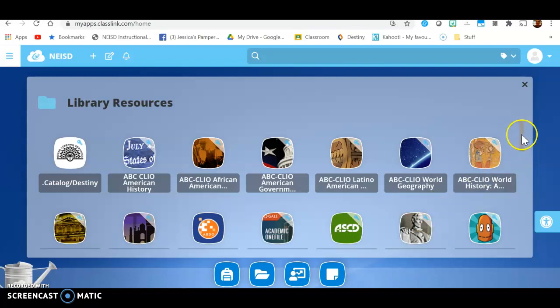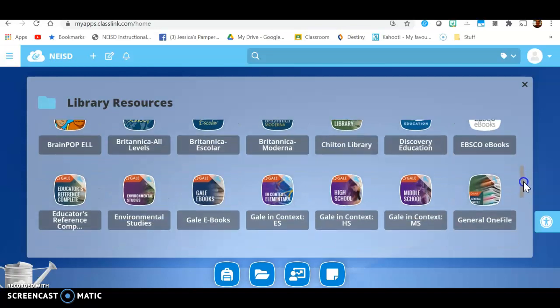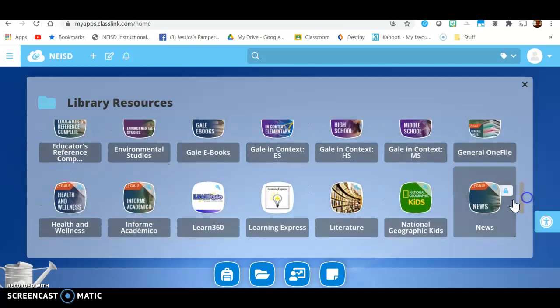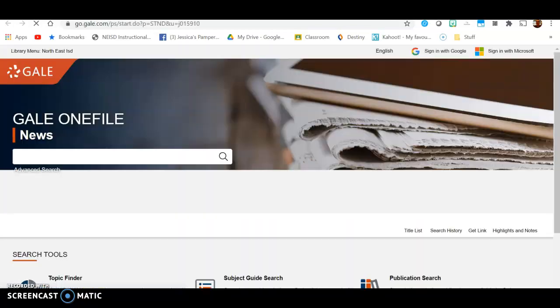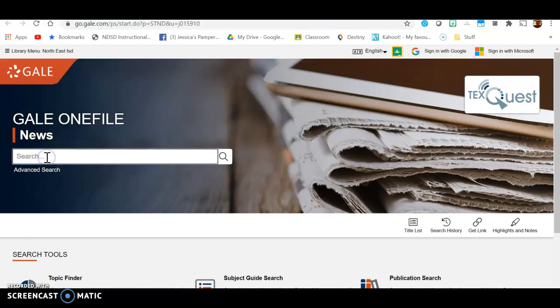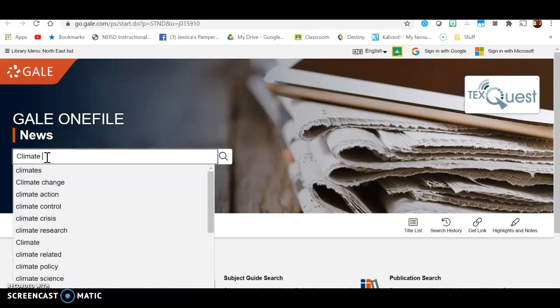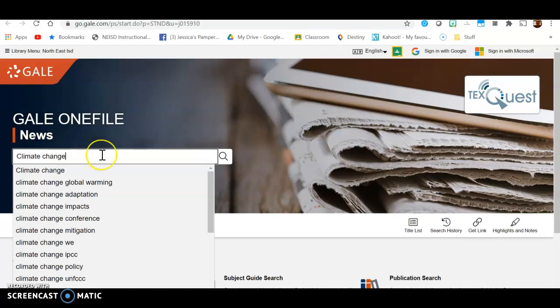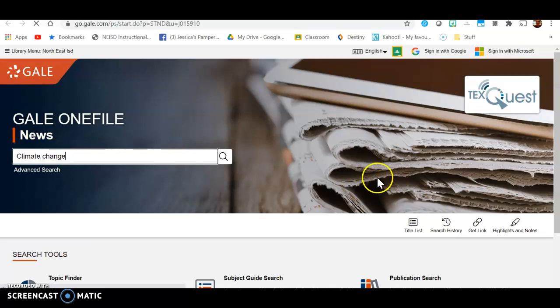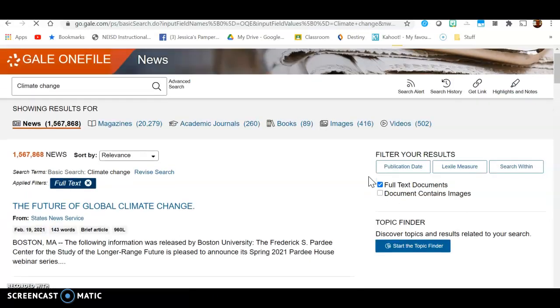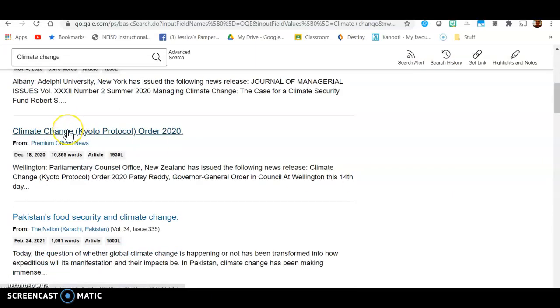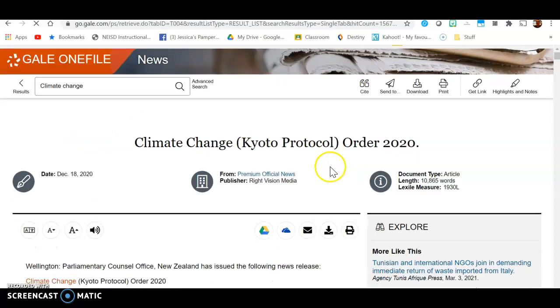Today we will be using the Gale resources, which have a great feature embedded in them, which allows you to digitally take notes. Once you select the article that you are looking to use for your research, today I'm going to use climate change as my topic. And I'm going to select an article just like you would. Right now, the climate change order of 2020. I'm going to go into the full article. It's being a little slow today.